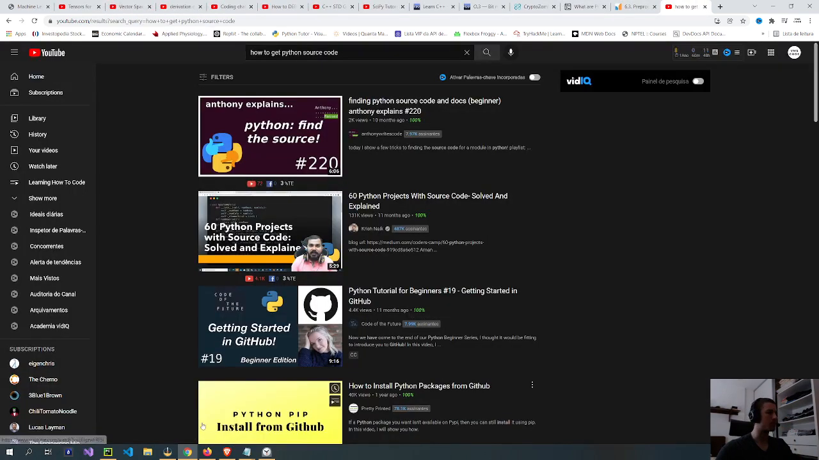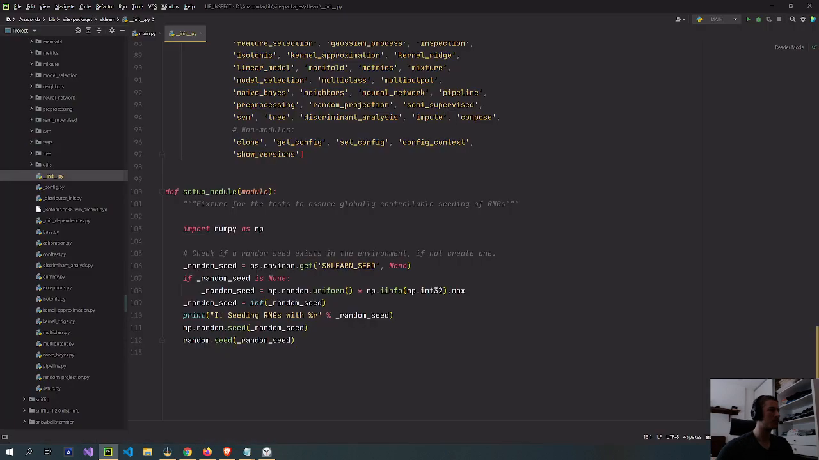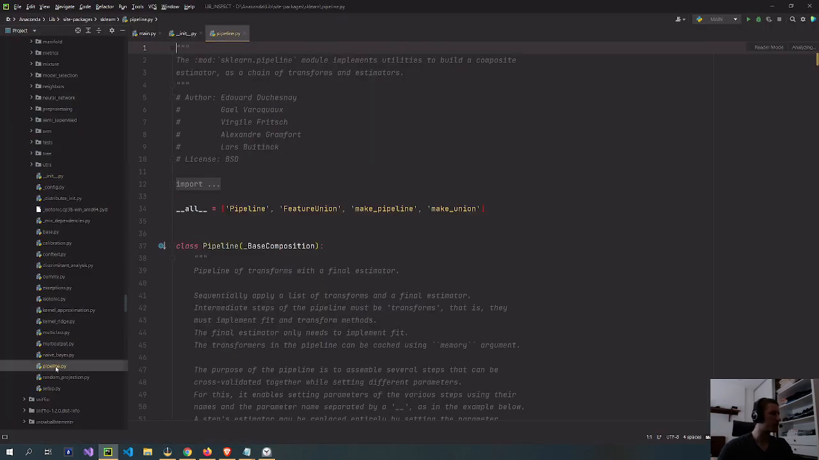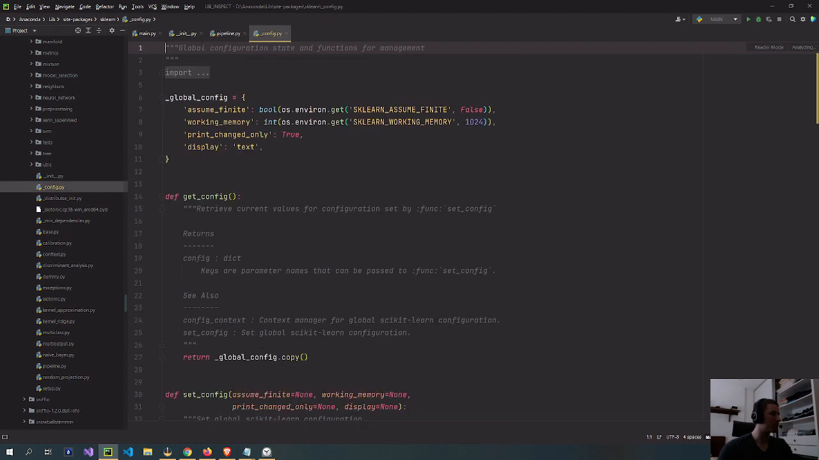This doesn't talk about stuff I want to know. So pipeline might be interesting. Then we have config. Start with the config.